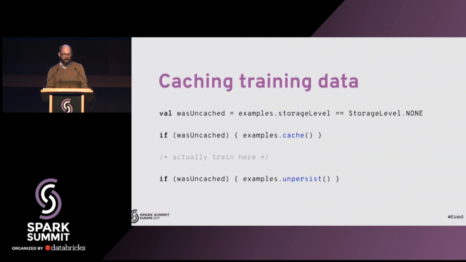Another detail you probably want to think about is ensuring that your training data are cached. Here's a good code pattern that's used a lot in Spark's ML library that you can use to cache a dataset or RDD only if it hasn't already been persisted somehow. So we check to see if the data we're looking at had a storage level of none, meaning it hadn't been cached. If it wasn't cached, we'll cache it. We'll do our training. And then, if it wasn't cached, we'll uncache it. That way, the user gets the collection back with the same persistence state and storage level that they had before.